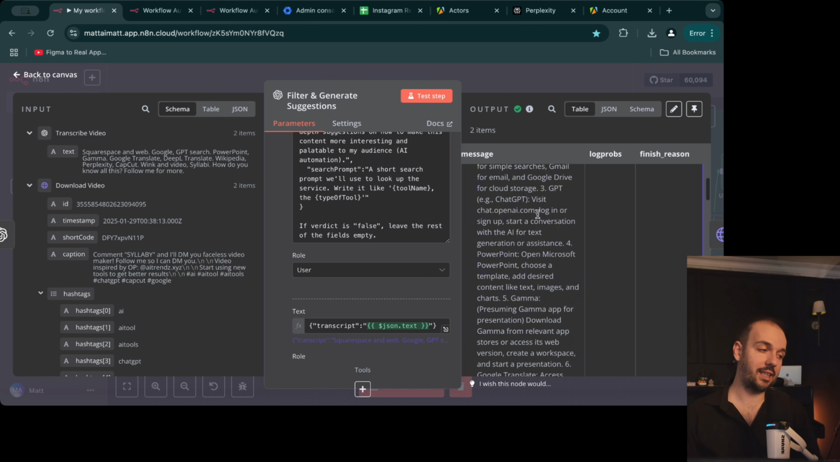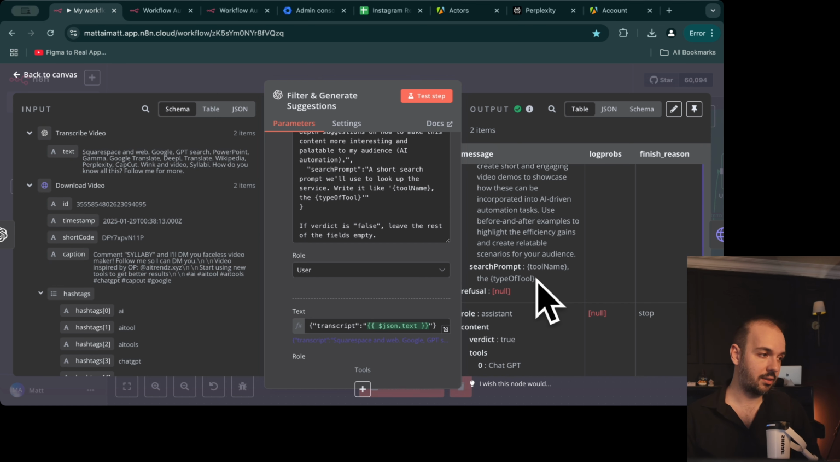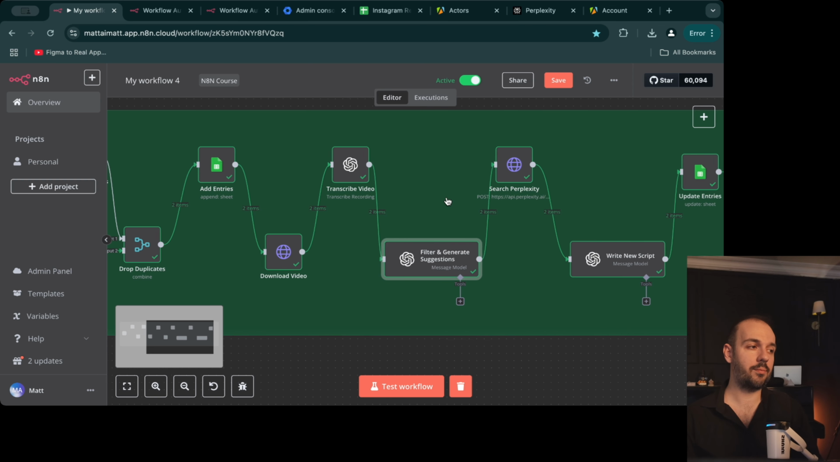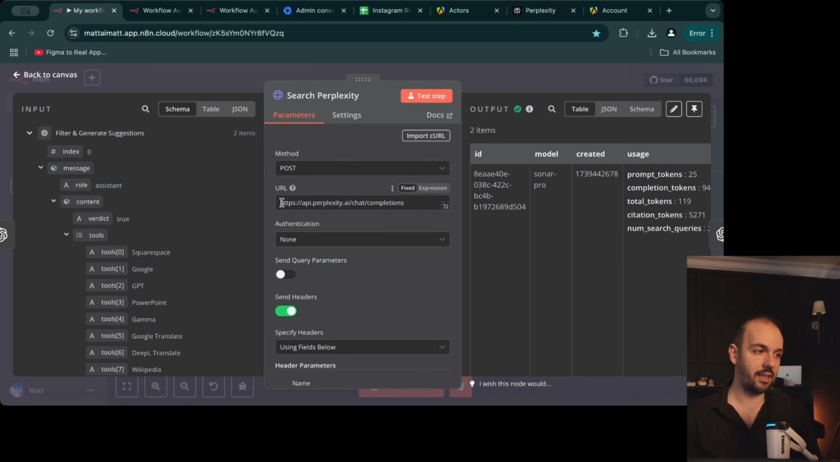So step by step here, we also have the search prompt, tool name, and type of tool. Thanks to this, we have Perplexity, and Perplexity gets this search prompt. By the way, we will use the Perplexity chat completion, and I will show you how you can get your API key.